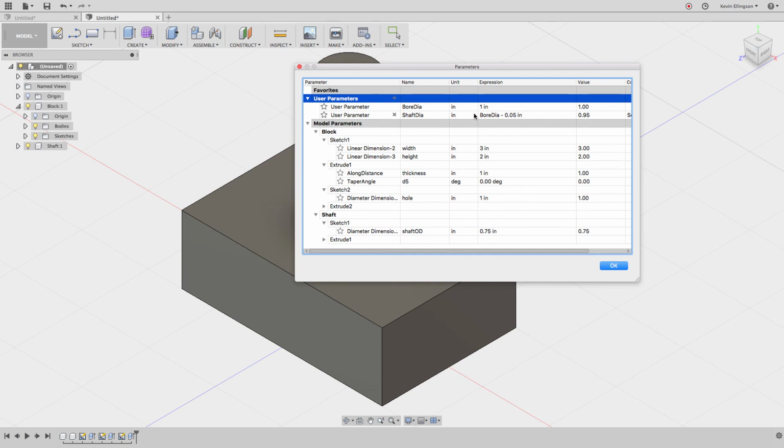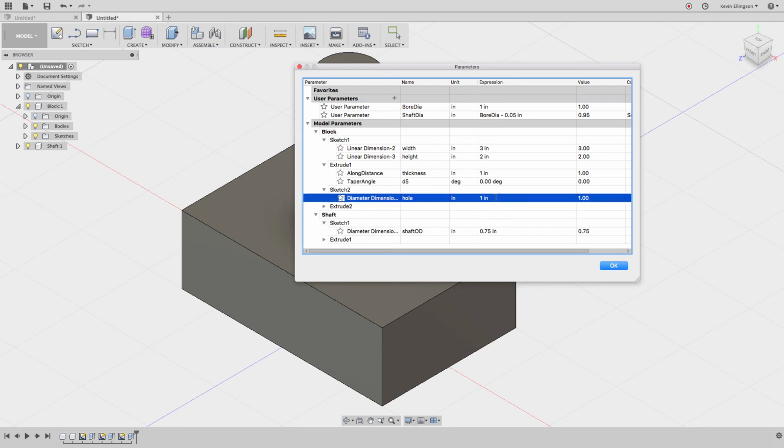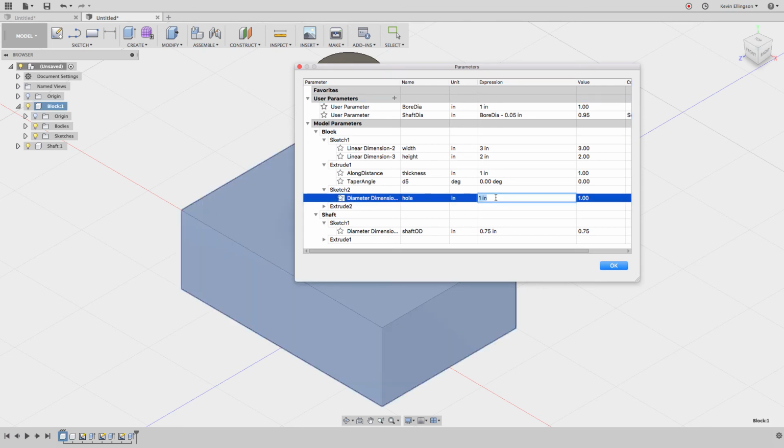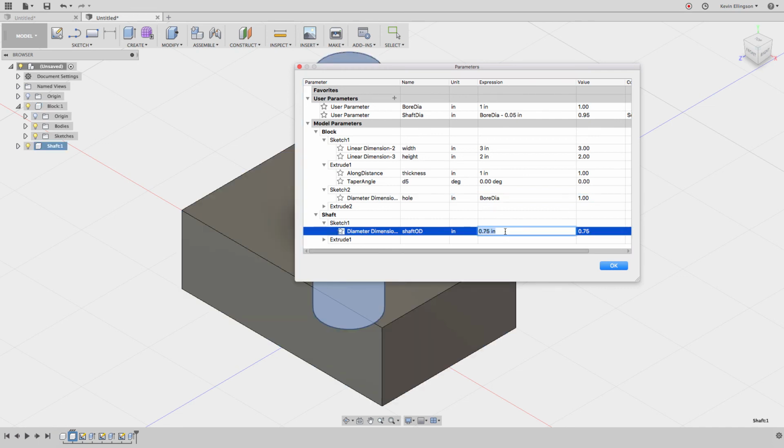The problem is, right now I've created those two parameters, but they're not linked to anything. So what I would want to do now is come down here and find this diameter dimension currently called hole, and let's link this to something else. I'm going to reference the parameter we created up top. I'm going to call this bore. And as soon as I start typing, you can see it pops up. Now it gives me a value of 1. And for this, I'm going to call this shaft diameter, and it's going to pop in a diameter.